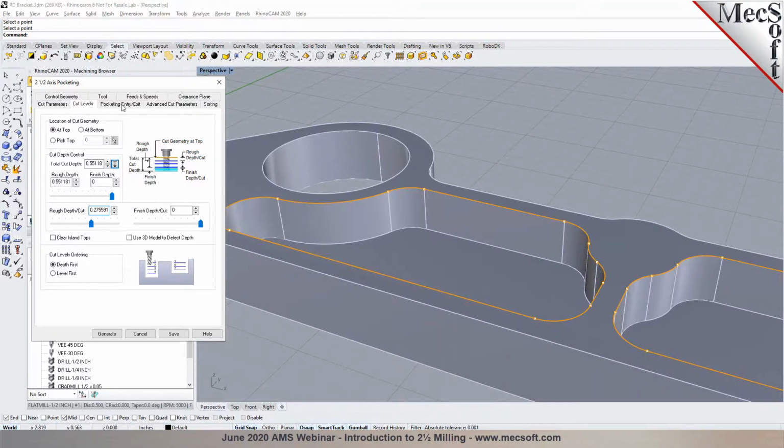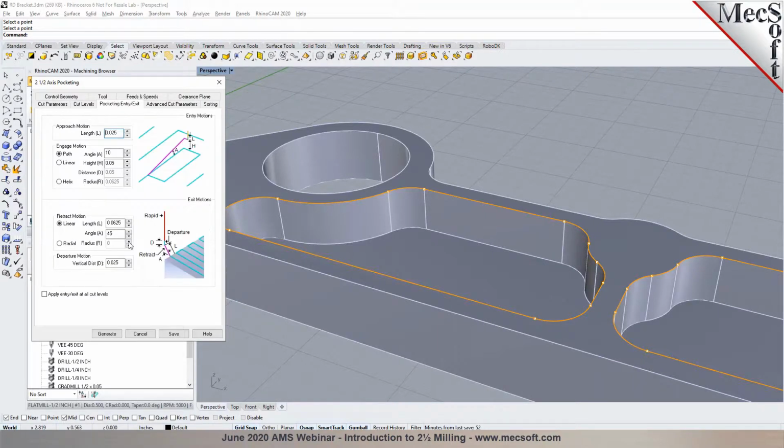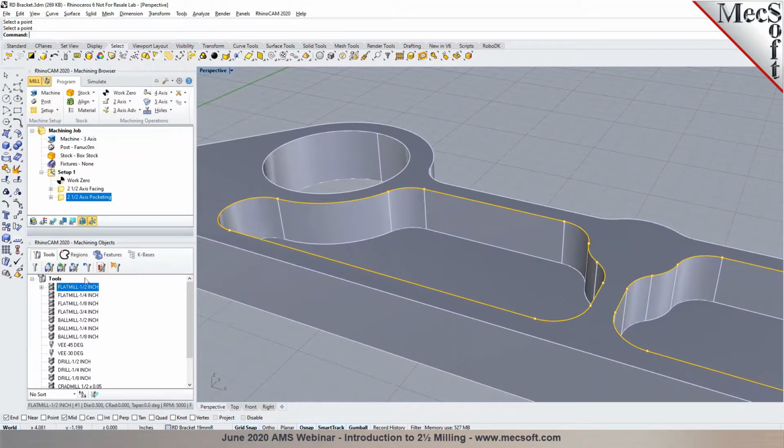In the next step, you can specify the entry and exit parameters for pocketing. How would you like to ramp into the pocket? You typically do not want to plunge in, so you can specify your options here for engage motions and retract motions. You can apply these for each of the levels and then select generate to create the toolpath.